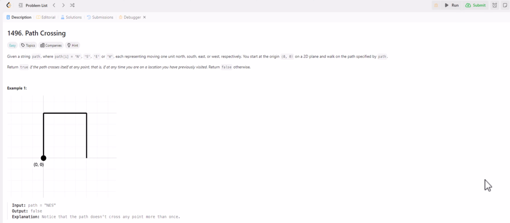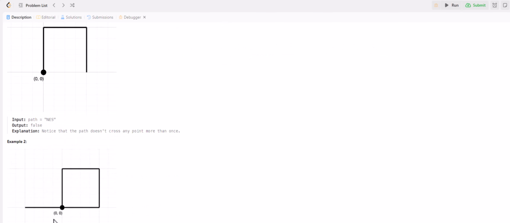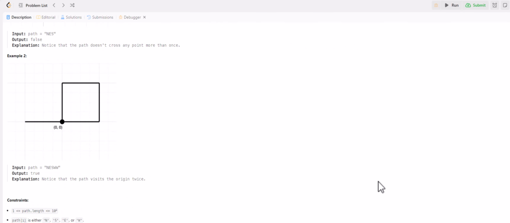That is, if at any time you are at a location you have previously visited, return true, false otherwise. So in example 1, we see we start out, go north, then east, then south. So this never goes back to the origin, so we return false. In example 2, we see it goes north, east, south, west, west. So it does cross the path of origin, and so we return true.